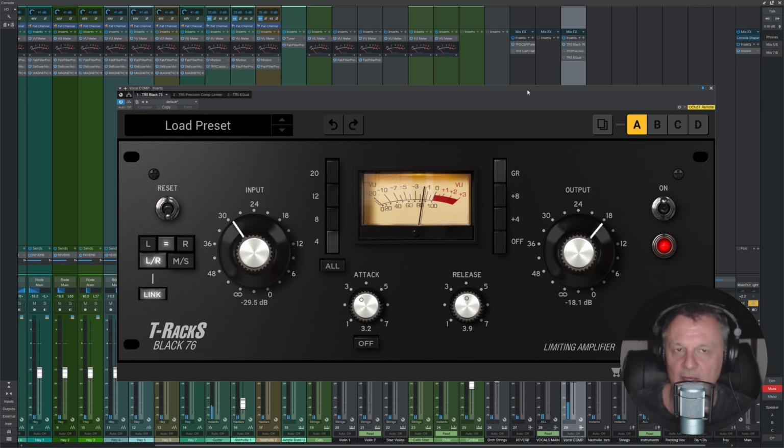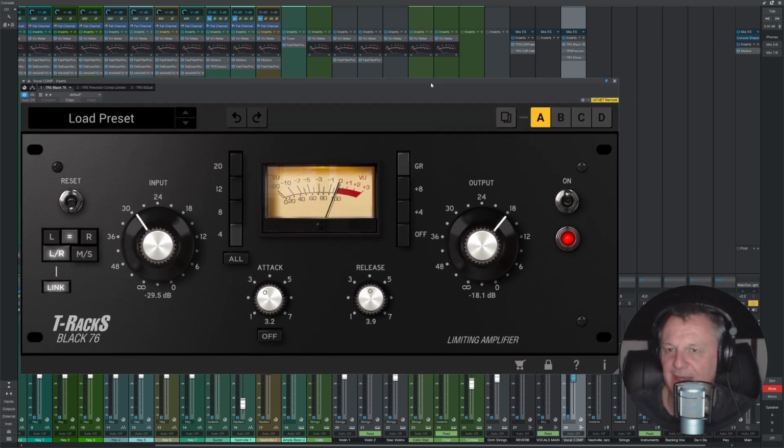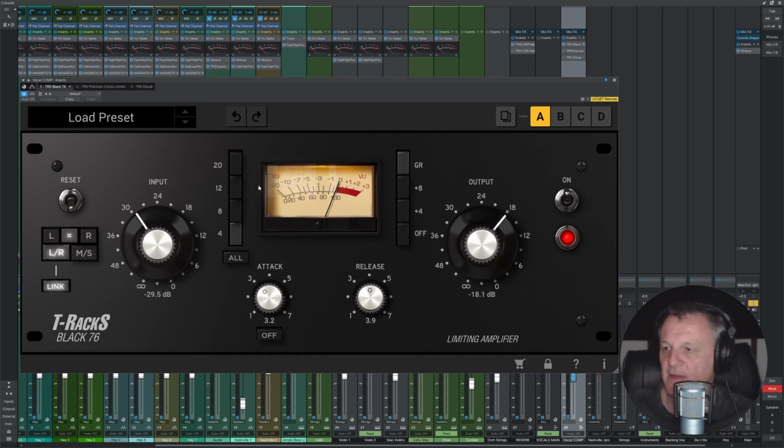Sounds dreadful, but it works when you blend it in later on. So I'm using this Black 76. It's based upon a really, really famous compressor, an outboard compressor, and I'm not going to mention the name of it, but you probably should know which one it is.